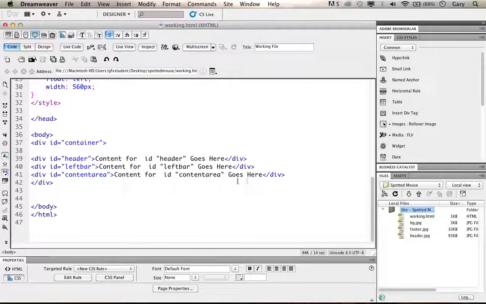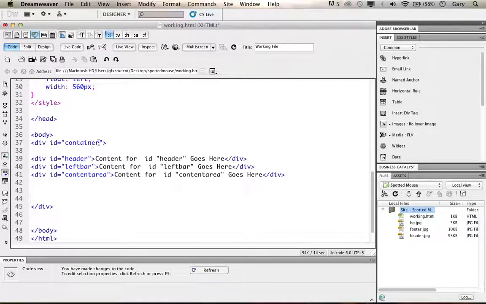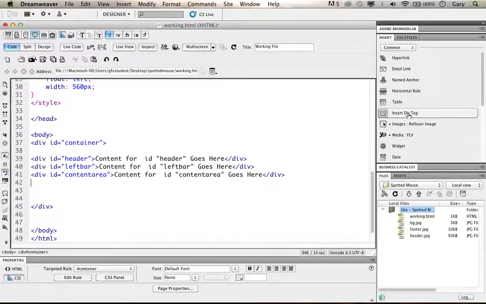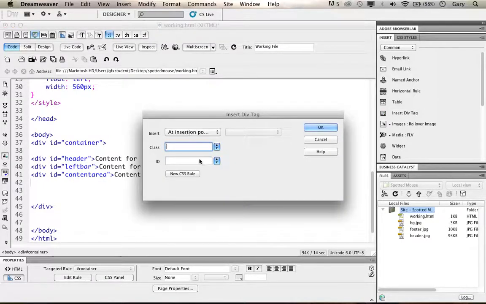Okay, so we're going to put it right in between the container opening and the container close. It has to be in between that because that's why it's called a container. Okay, so now we'll insert another div. At the insertion point, we're going to call this right bar or something like that.